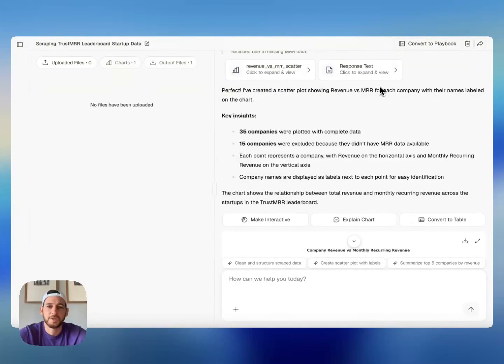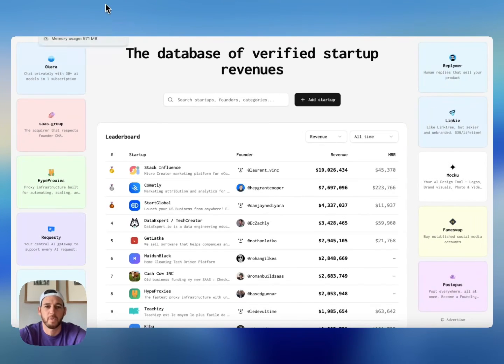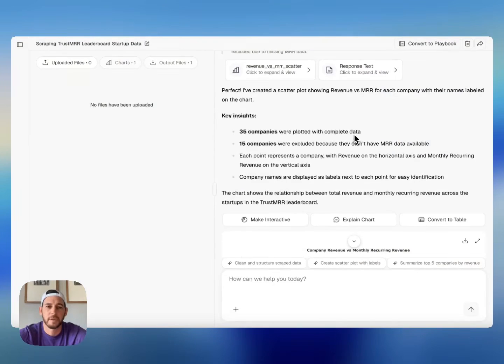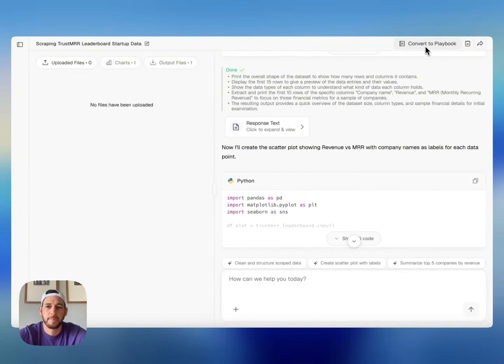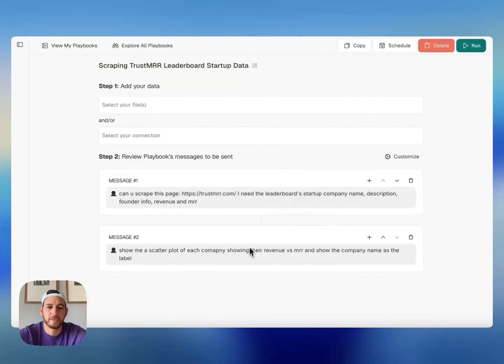Now, if you're interested in checking this periodically, whether it's every day, every single week, what you can do is you can convert this chat into a playbook where we have our preloaded messages here, where this is our first message, our second message, and then what we can do is we can schedule the file to run every day, every week, every month, and then have the outputs basically delivered straight to your email without having to even log inside FormulaBot and send those messages.